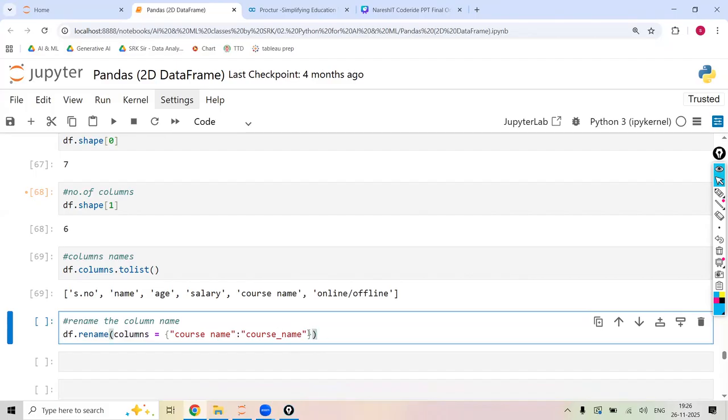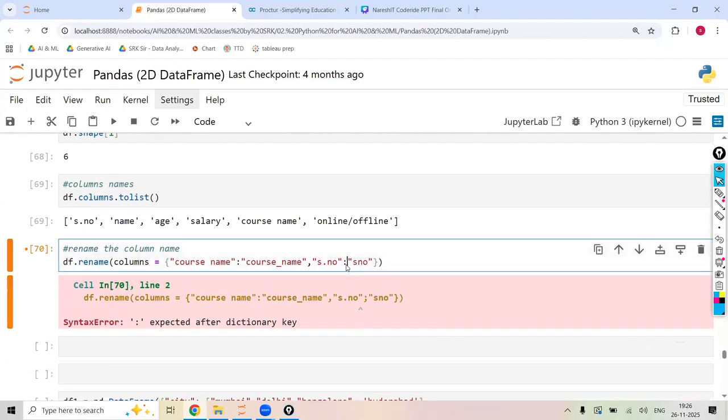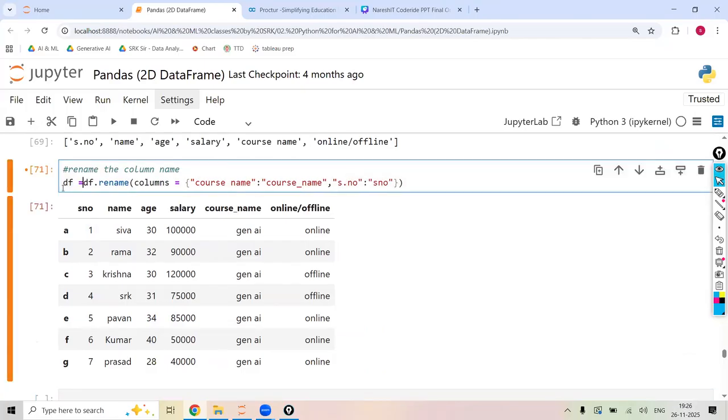Sir, this is how to rename one column name, but I want to rename multiple columns. Use a comma; like that you take as many as you want. For example, the old column name is serial number and the new column name is SNO. That's it, the dot should not be there. See, it is going to create in this way, with a colon. Can you see here? SNO and course name. If you want to save it, write df is equal to. Otherwise it will only print. Every function just prints; it will not save unless you write a variable name on the left side.